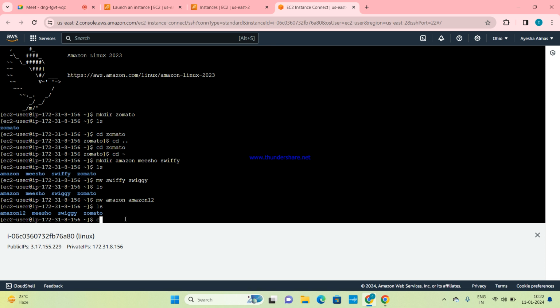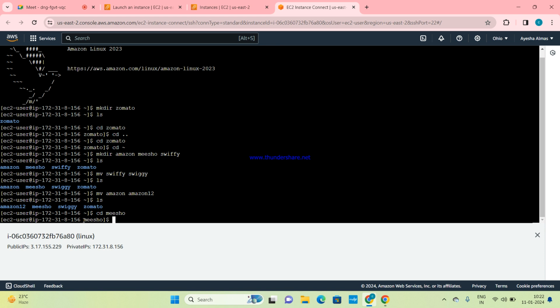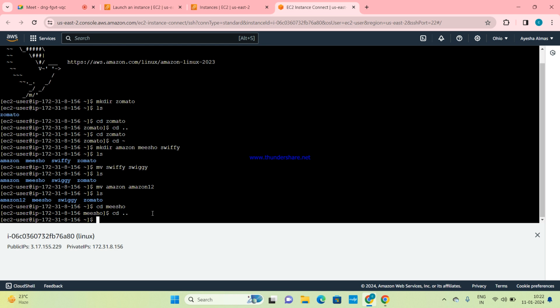cd Meesho. It changes the directory to Meesho. I'm in Meesho here. Now, if I want to come out of Meesho, cd two dots, cd space two dots, or cd tilde. Is it clear, everyone?